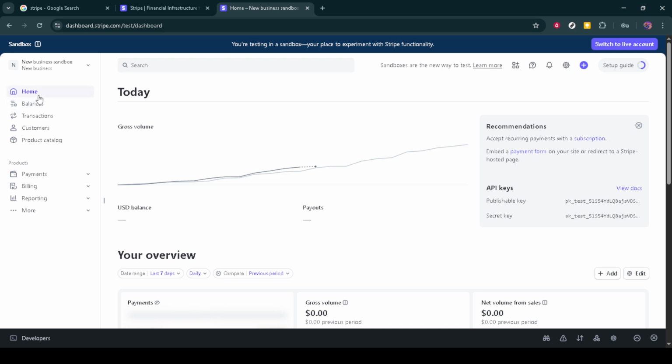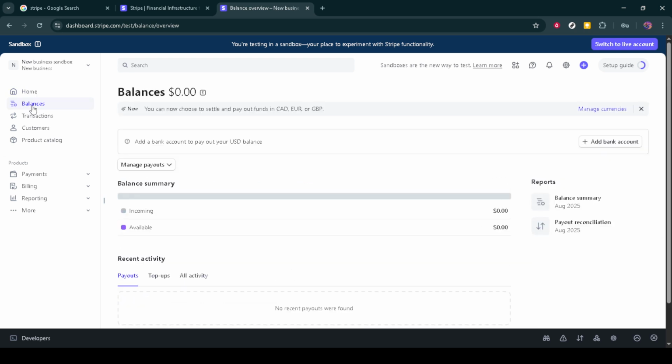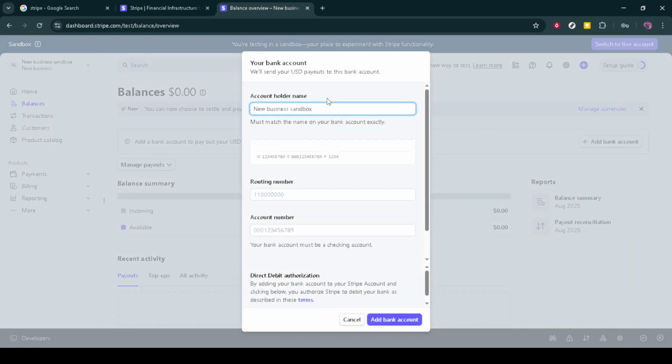Now, focus your attention on a section labeled Balance. In this section, you'll be able to manage your financial settings, including setting up payout accounts. Look for an option that says Add Bank Account and click on it. You might see this option more than once as we're navigating through similar settings. Don't worry, just follow along and we'll get you to the right place.